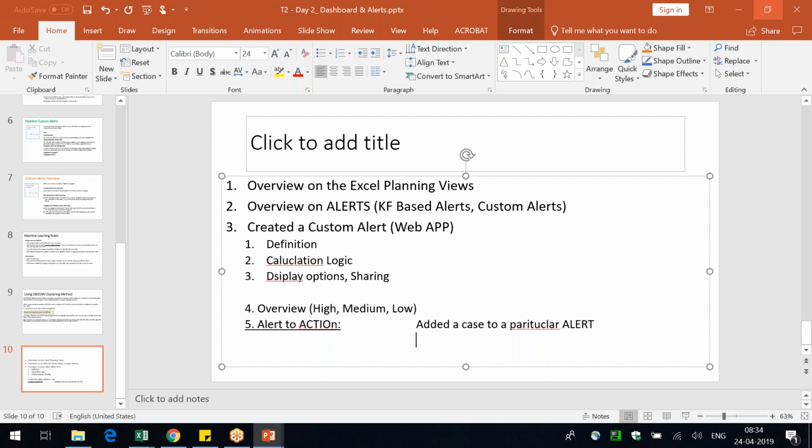Add a case to a particular alert, and then we have gone to the manage cases app, and here we left comments, taken some snapshots, and basically added some more details onto that alert. So yes folks, this is what we have seen today.